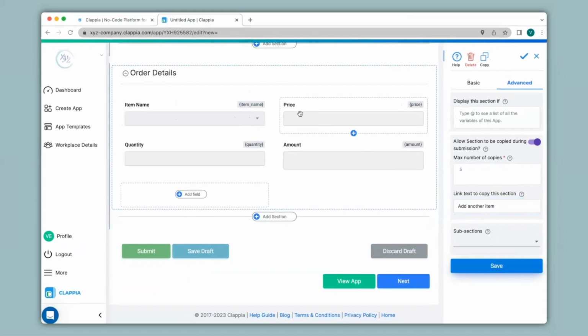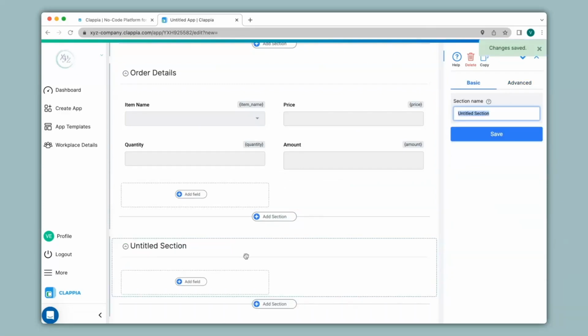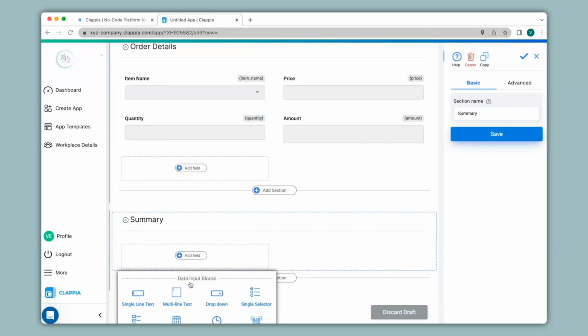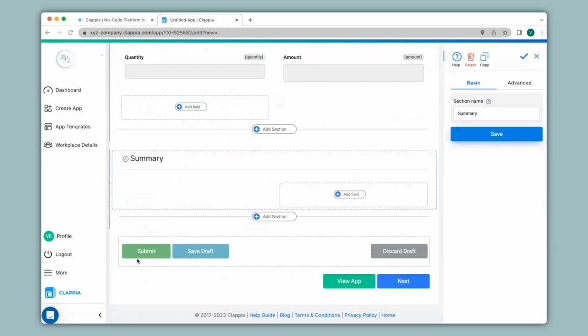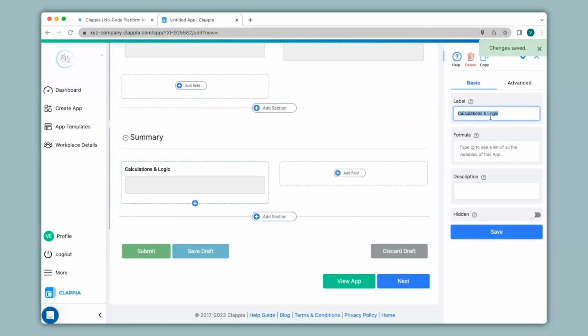Since this section, order details, will only show me the amount of the corresponding item, and I would like to know the total amount paid by the customer, over here again, I will click on add section and I will give a name to the section as summary. Next, I'll click on add field and then select calculations and logic block. On the right hand panel, I will change the label into order amount.